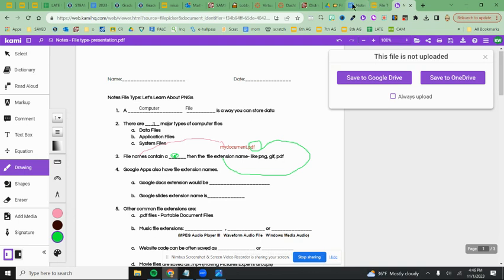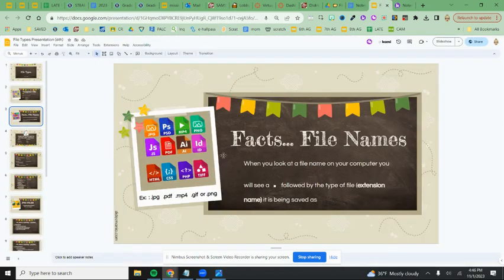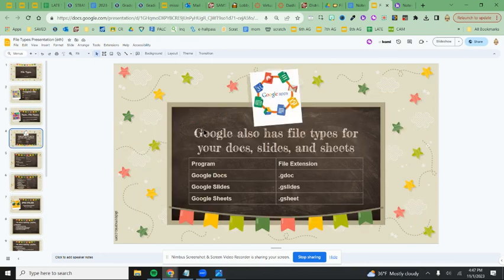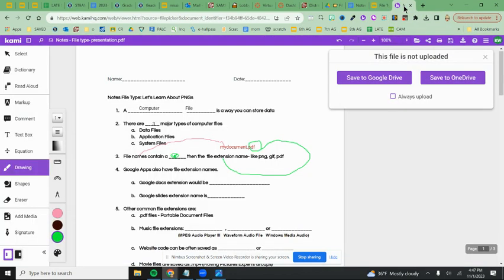Okay. When we look at Google Apps, they all have extension names. So .gdoc, .gslides, .gsheet. So that would be my document.gdoc, my document.gslides, my document.gsheet. That's how you would have a file name and the extension.